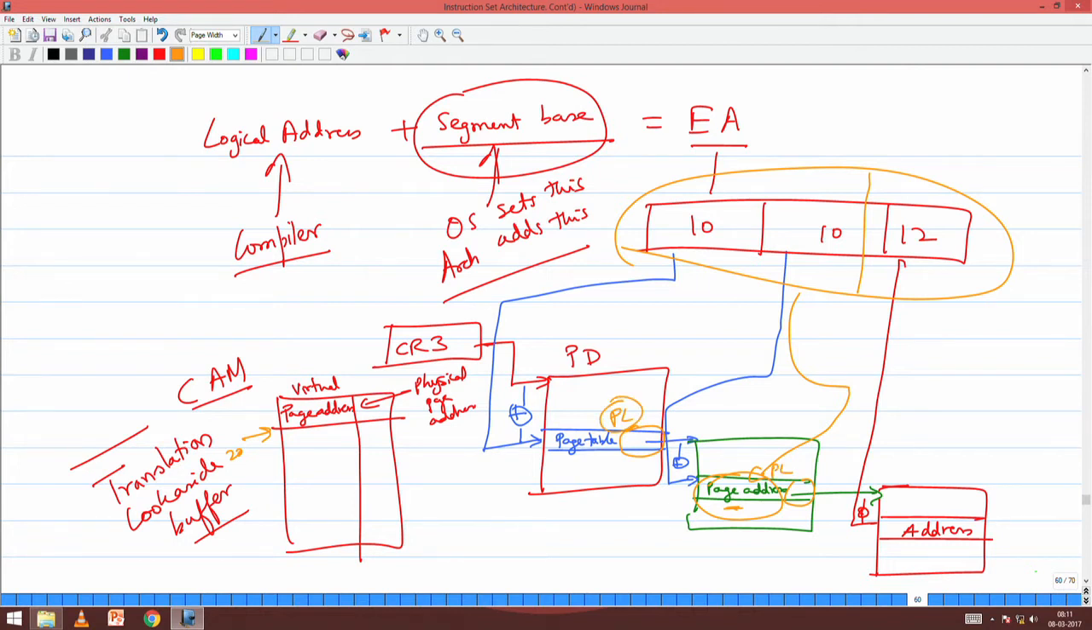Okay. So I could have privilege levels, and these privilege levels can be set to 0, 1, 2 and 3. And as we have seen earlier, 0 will be the kernel process, 3 will be the user process. 1 and 2 can be some middleware. Okay.